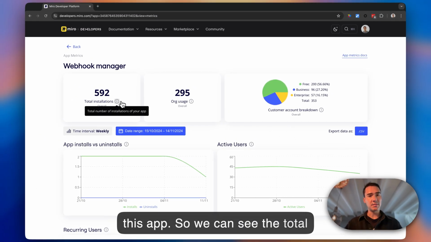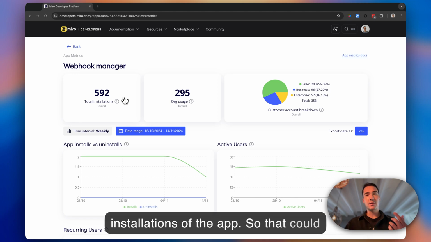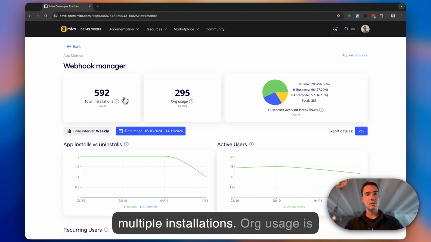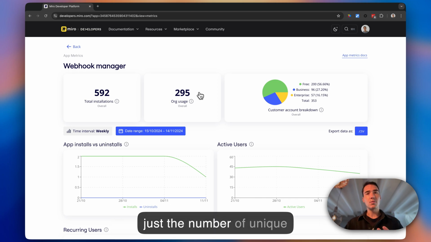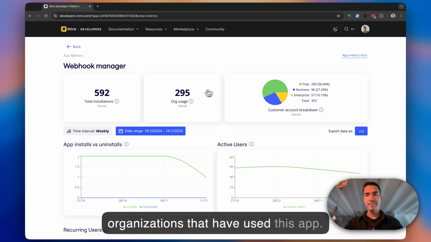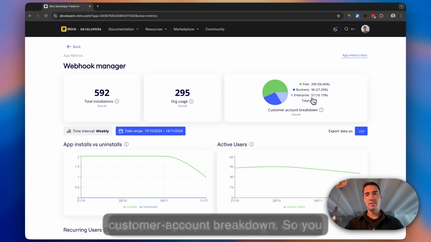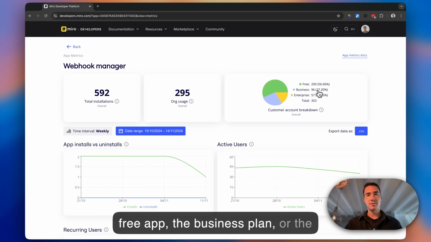So we can see the total installations of the app. That could be one user installing it on multiple teams, which would count as multiple installations. Org usage is just the number of unique organizations that have used this app. And then my favorite is this customer count breakdown. So you can see if people are using it on the free plan, the business plan, or the enterprise plan.